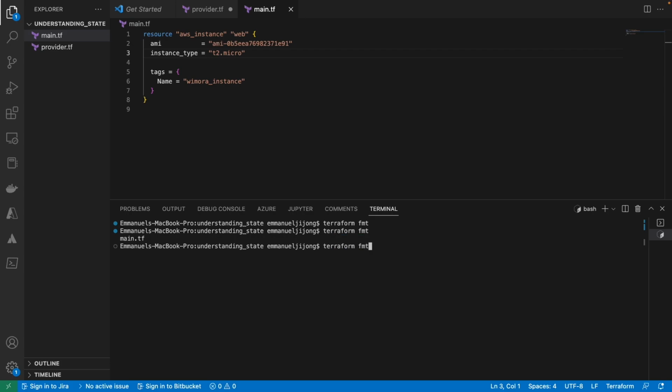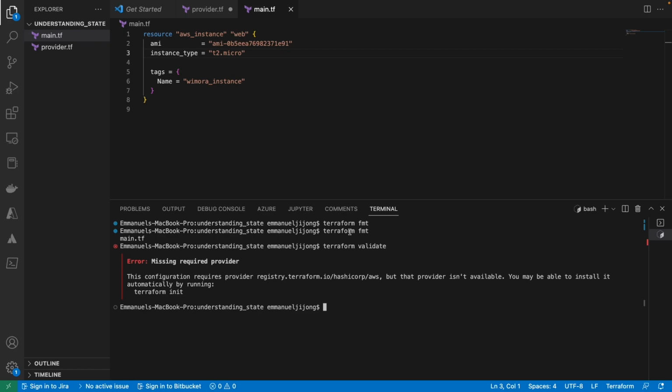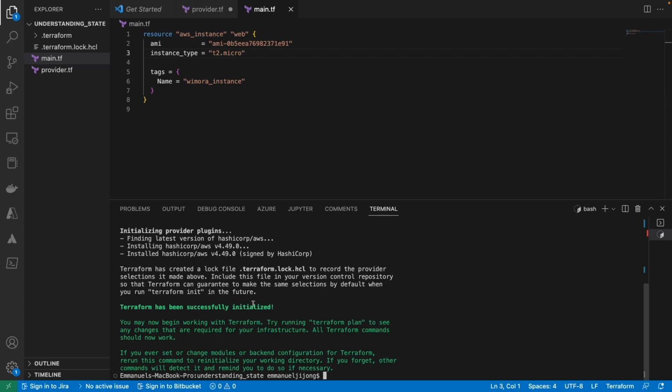Then the next Terraform command I will use is Terraform validate. And when I do Terraform validate, it gives me an error. So to fix this problem, they're asking me to run this command here called Terraform init. So I will run Terraform init. And what this command does is that it initializes your Terraform backend. And you see, it's successful, which is good.